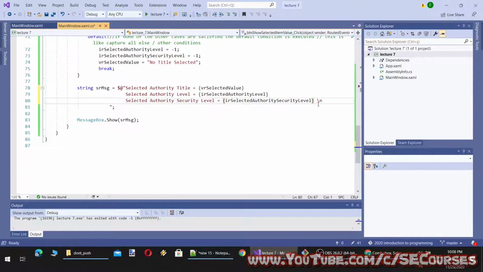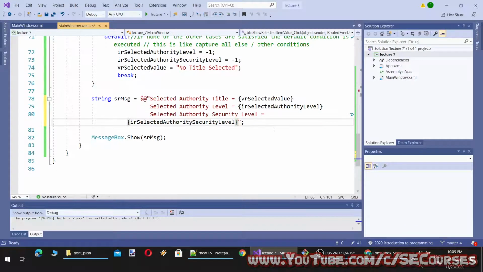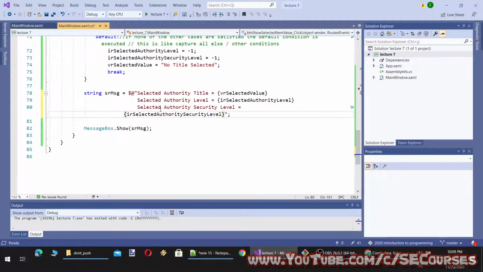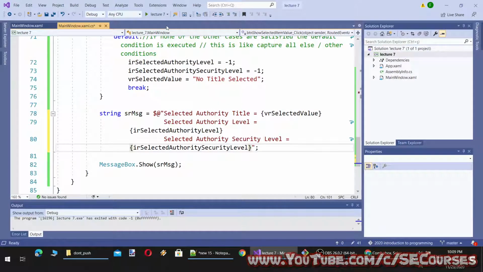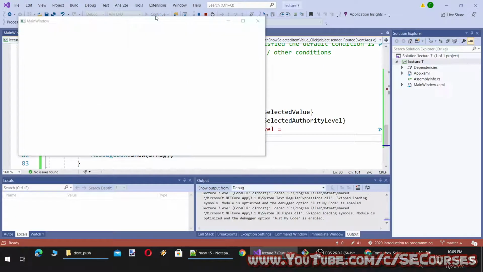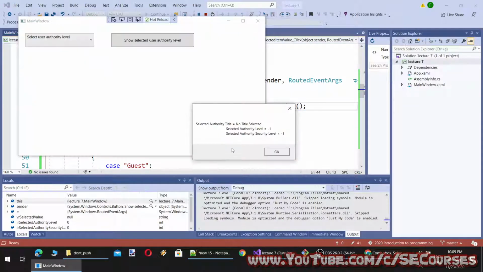You see, this is actually like this at the moment. I'm going to move this to here. Since I have enabled wrap text, it is getting wrapped according to my available visibility. Run the application again. I didn't select anything, I click OK and continue the execution. The selected authority title equals no title selected, selected authority level equals minus one, and selected security level equals minus one.